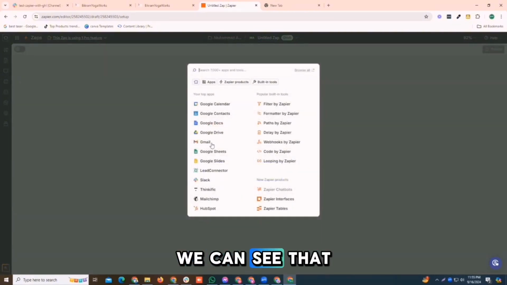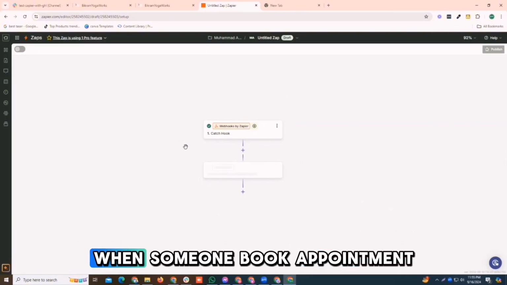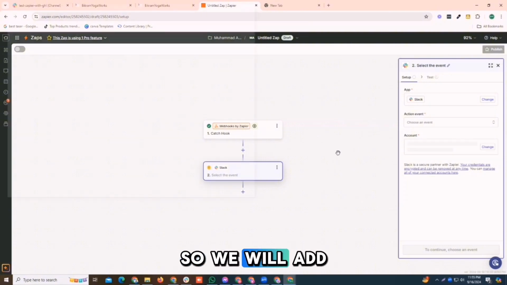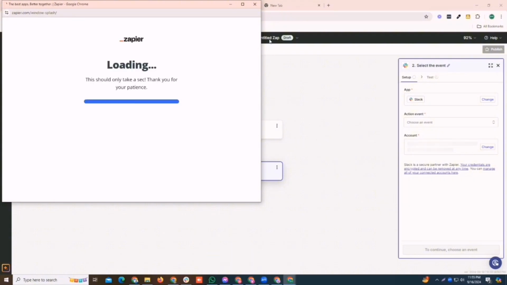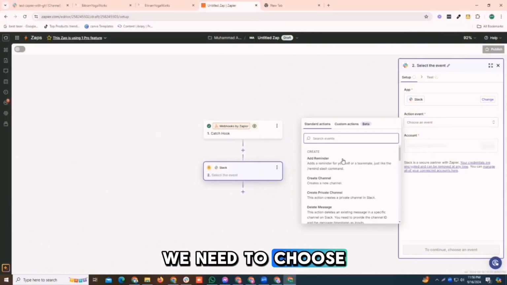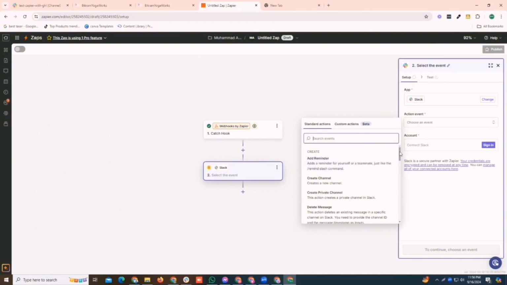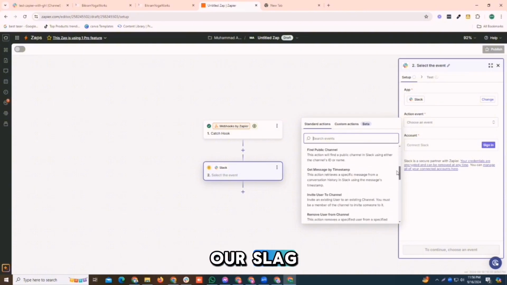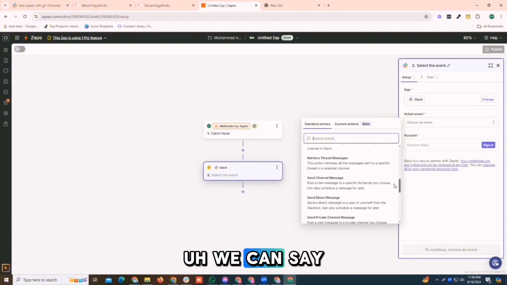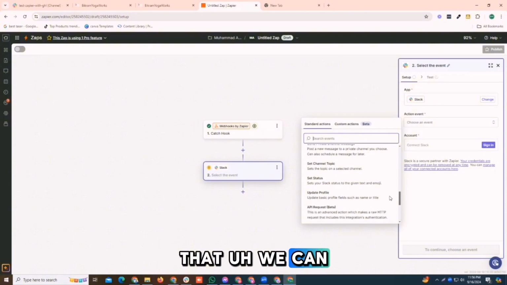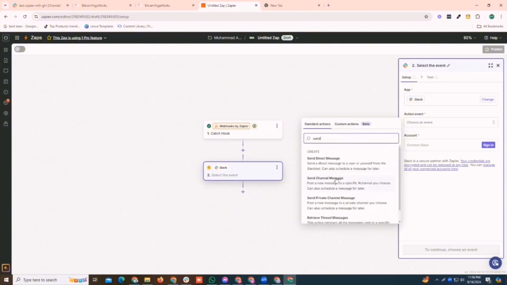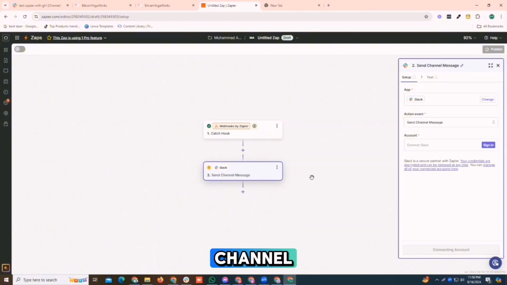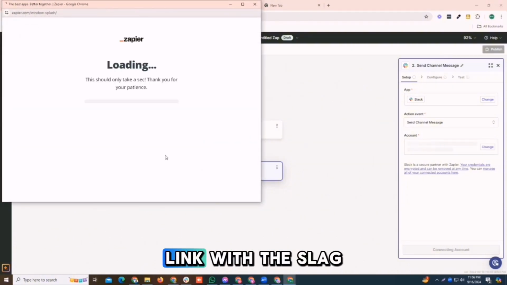For example, when someone books an appointment, we need to send a message in a Slack channel, so we add Slack here. First of all we need to choose the action in Slack, what we want in Slack. We select Message, and then Send Message to Channel. I need to link with Slack.